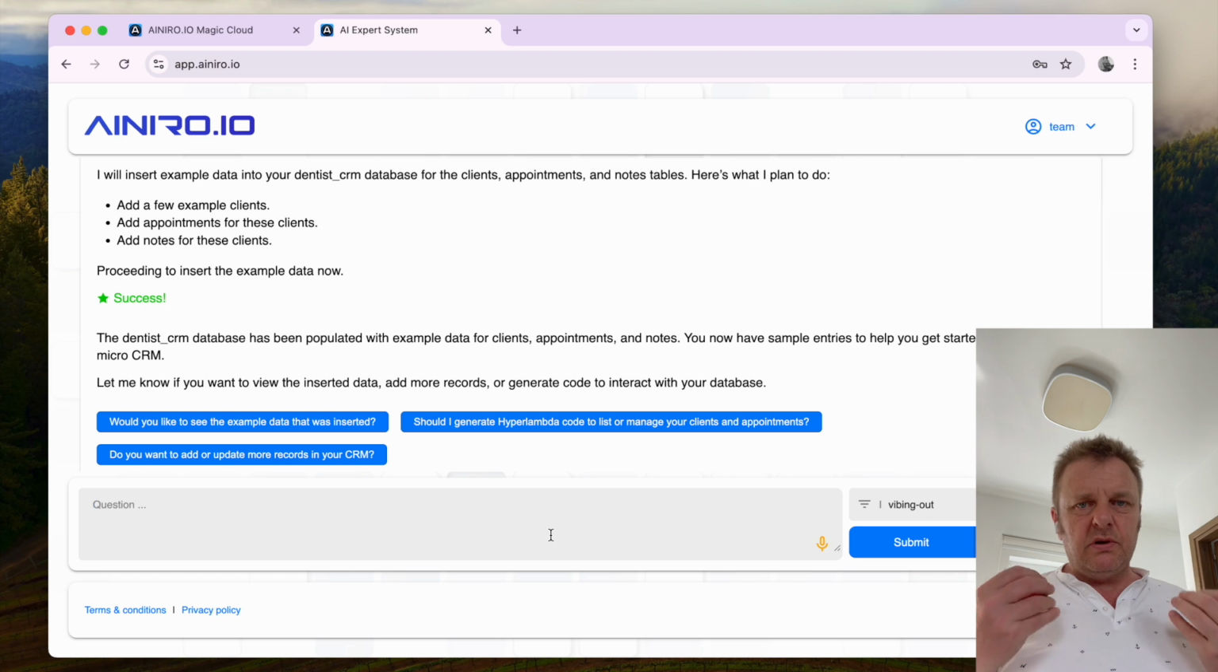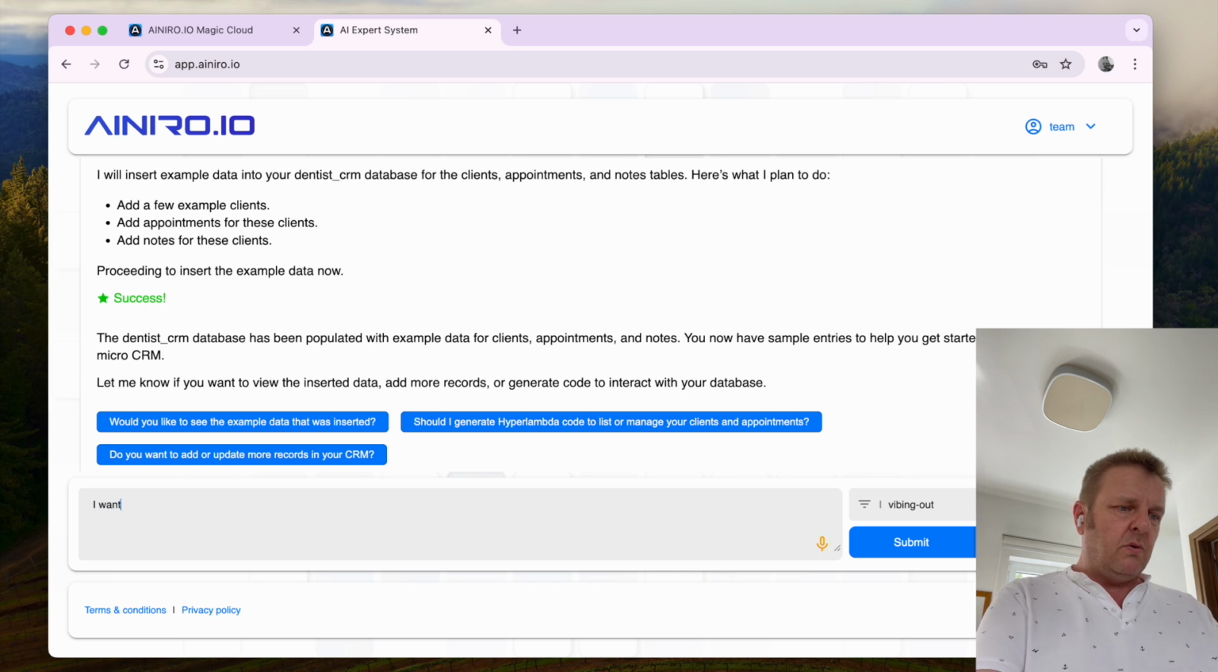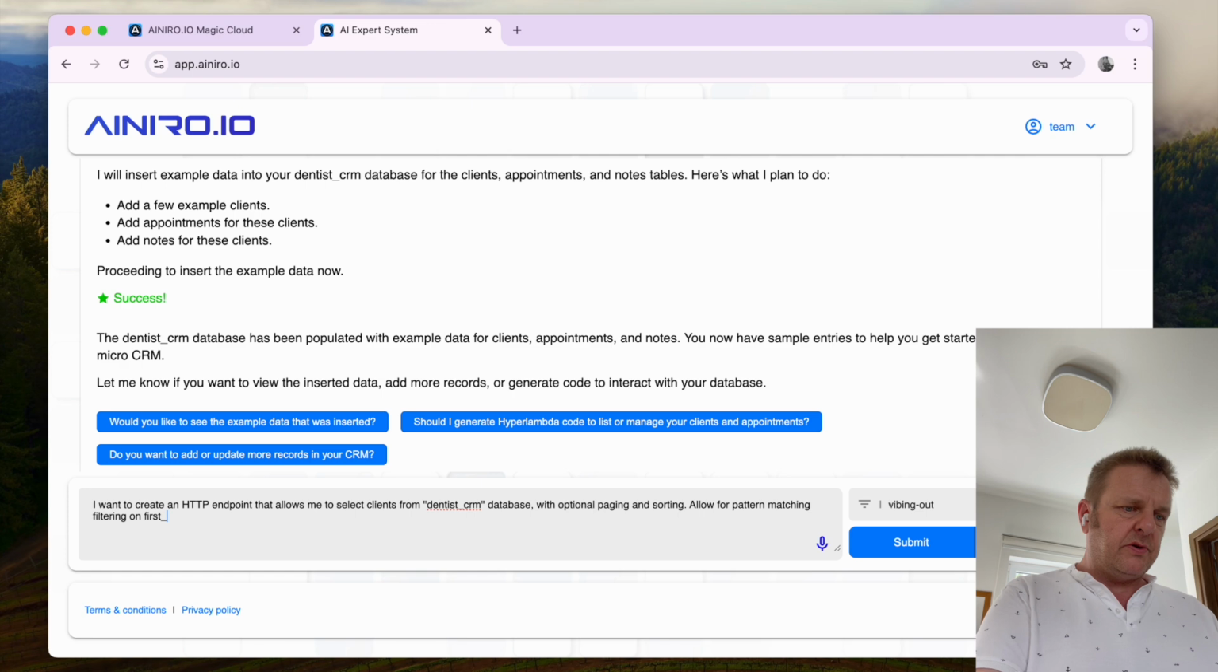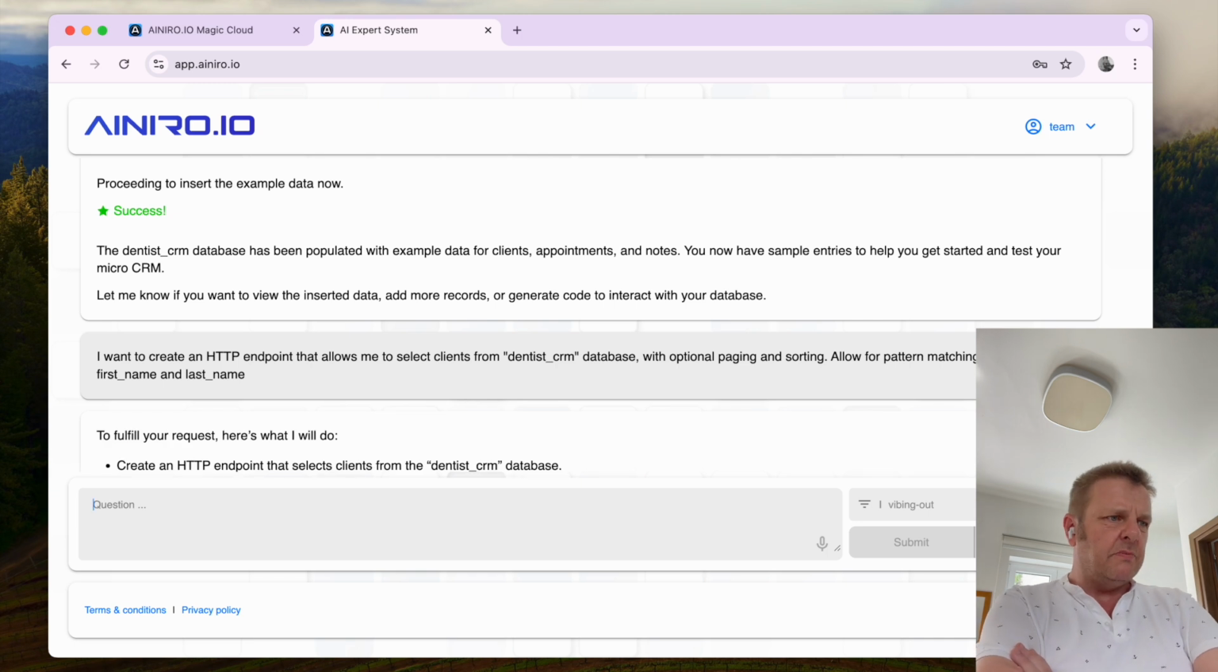Now what we want to do, we want to generate HTTP Web API endpoints that are wrapping this database. I want to create an HTTP endpoint that allows me to select clients from dentist CRM database with optional paging and sorting. Allow for pattern matching filtering on first name and last name. Let's see what it comes up with now.